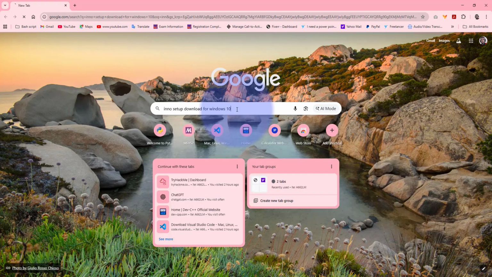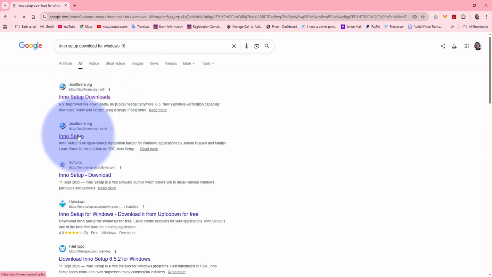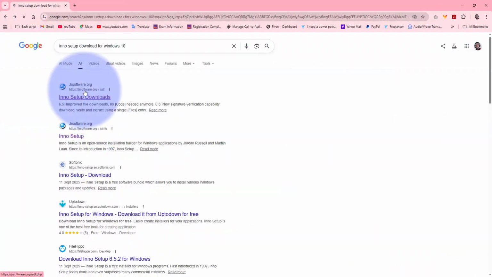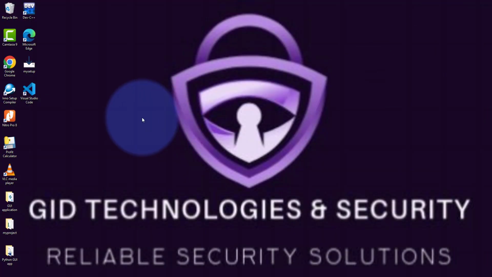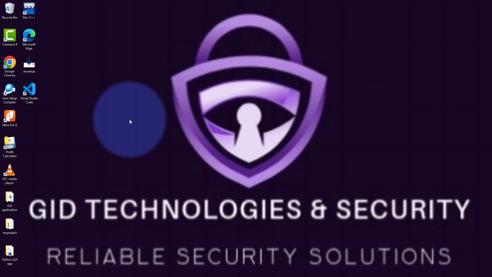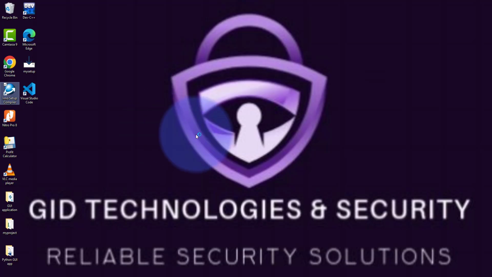So come and open the browser. Ensure to download from a reputable site, so you don't download malicious code and install it into your PC. Come to this website, jrsoftware.org, and download Inno Setup from here. After downloading, go and get the executable, install it. You'll have an icon like this on your desktop, Inno Setup Compiler. After all this, let us now go and open Inno Setup.